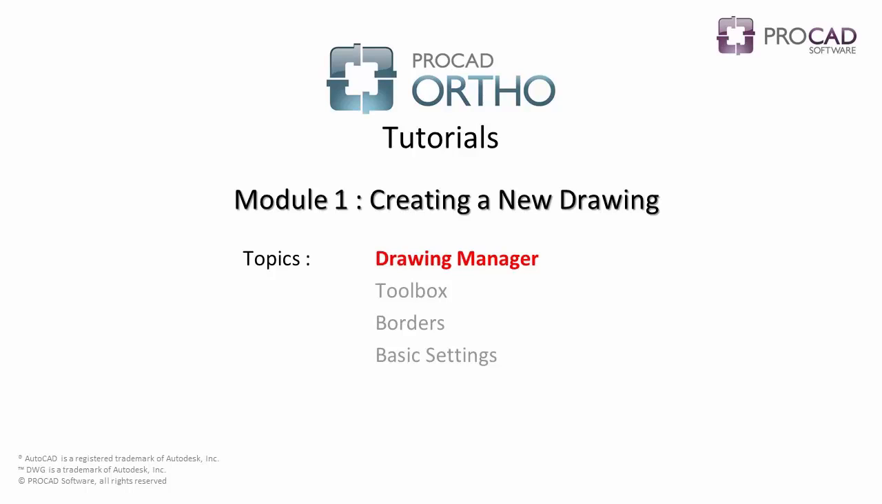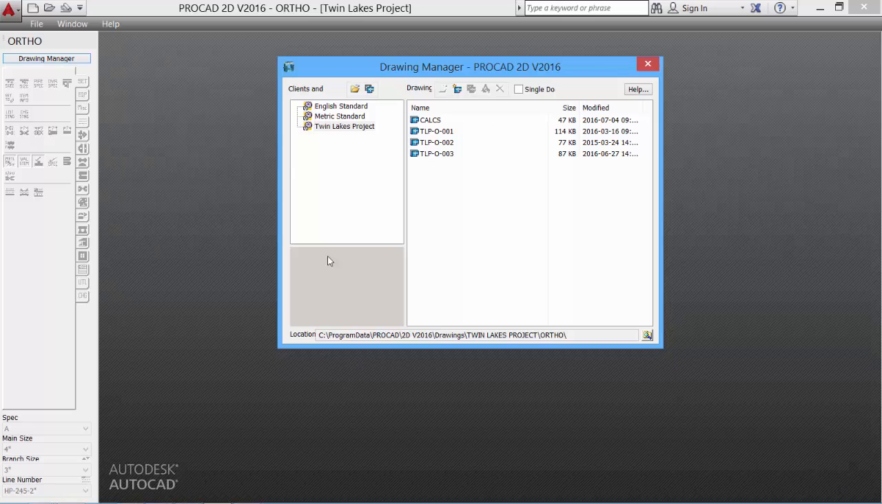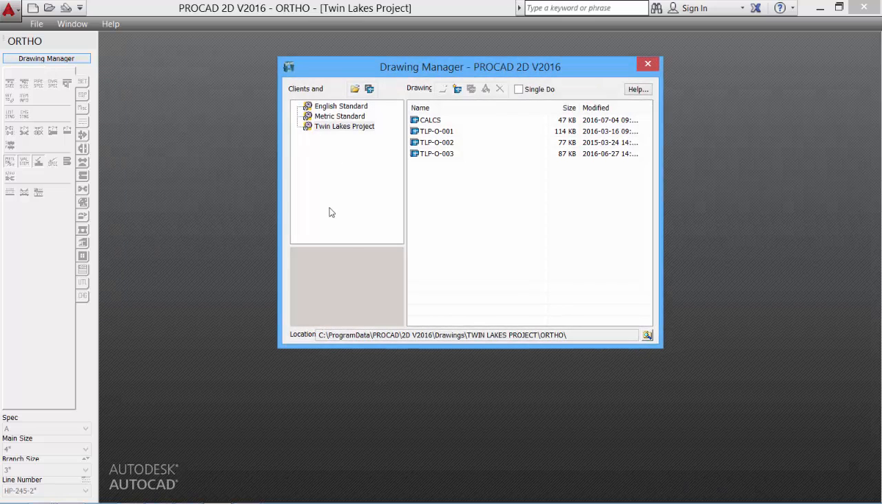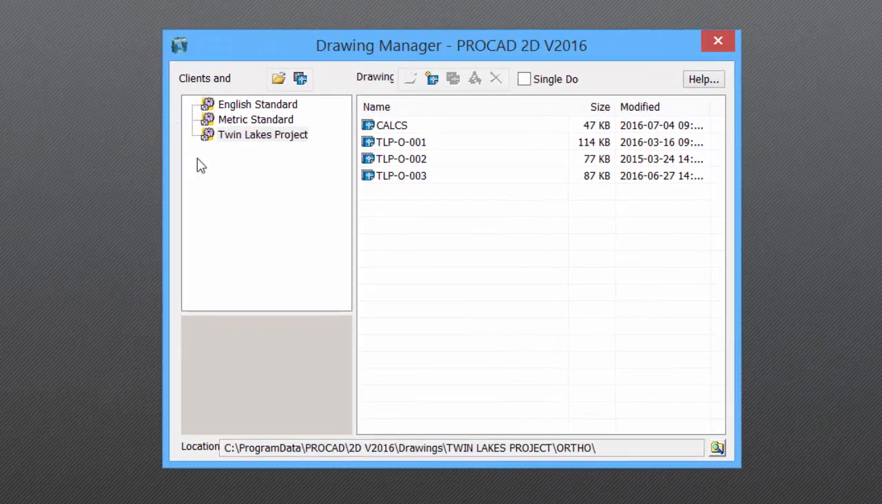The first topic in Module 1 is the Drawing Manager. When the Ortho software opens, we see the Drawing Manager dialog. If the dialog does not appear, simply click on the Drawing Manager in the Ortho toolbox, and the Drawing Manager dialog should appear. First, we select our standard to work with. We're using the Twin Lakes project. We can then select inside of the drawing area, and then we can create new drawings.